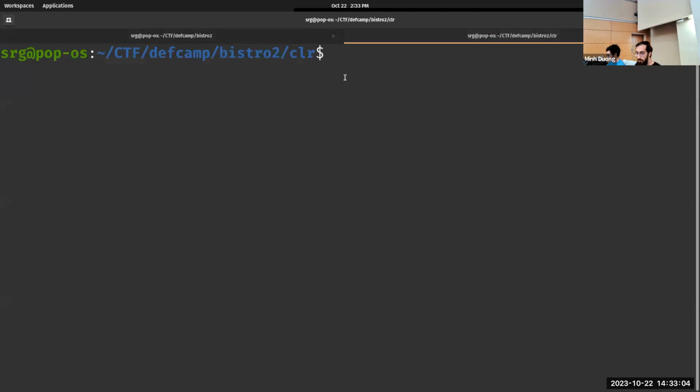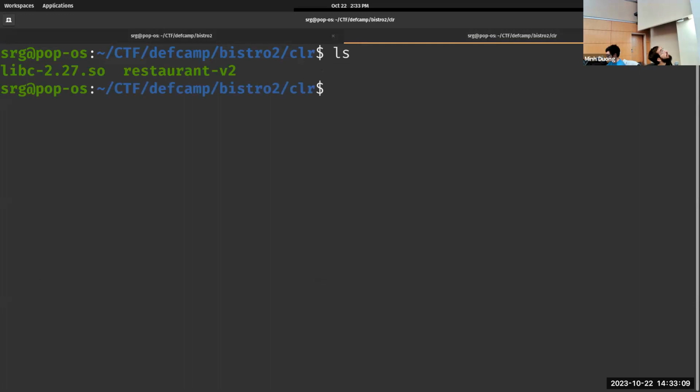Okay. So this was a challenge from the CTF that we were doing over the past weekend. It gave us two files, which were this restaurant v2 and a libc executable. When you're given a libc, you can expect that your exploit is going to be based off of returning to libc in some fashion.